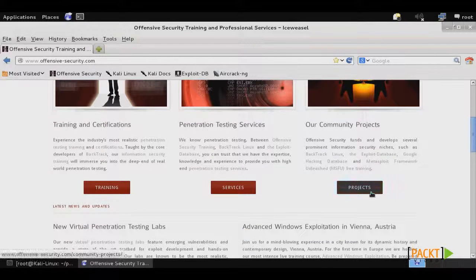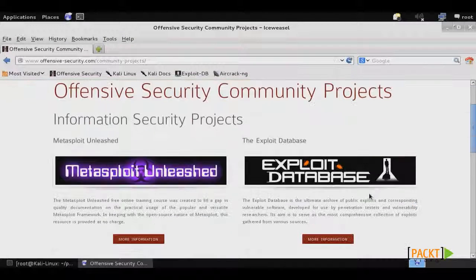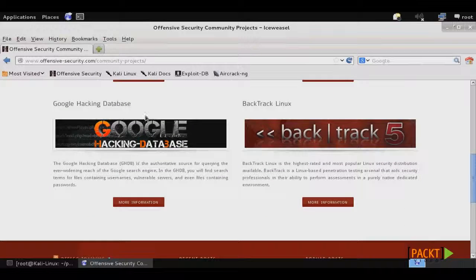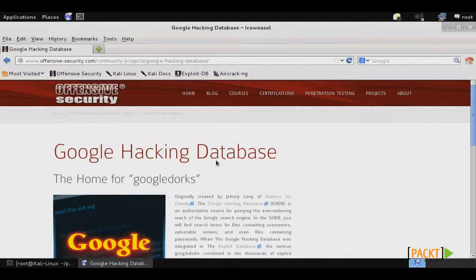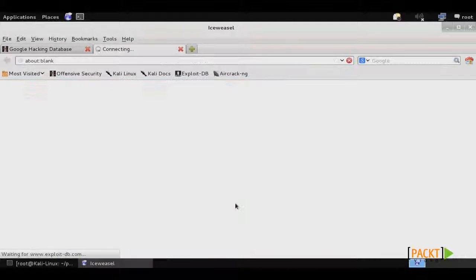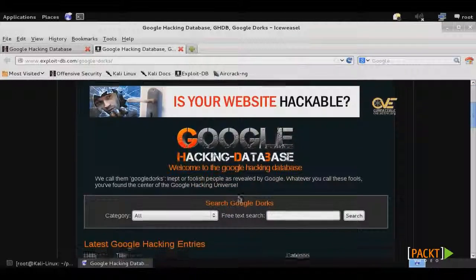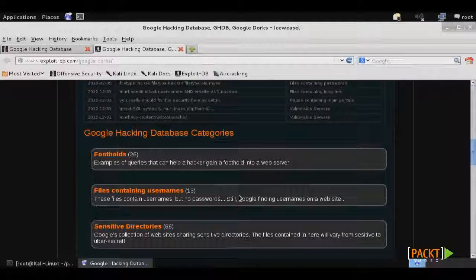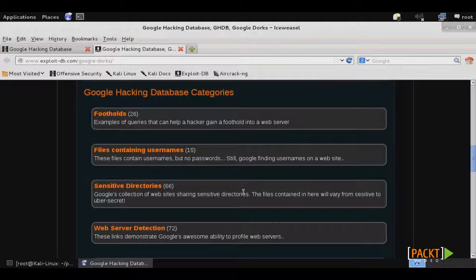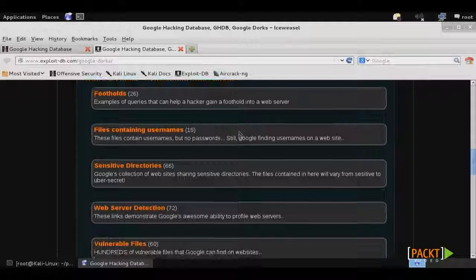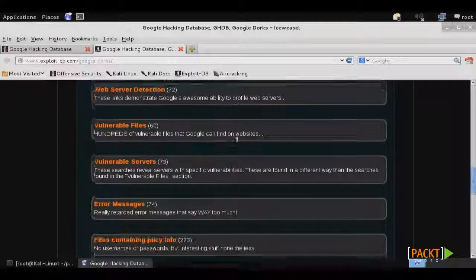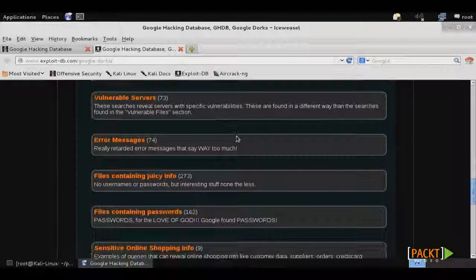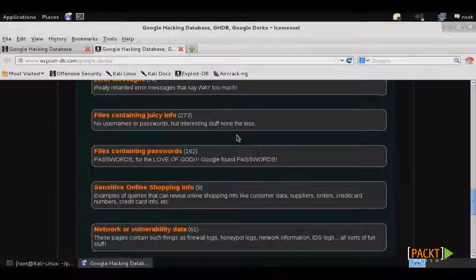And the final thing that I want to show you is the Google hacking database. So we'll select projects and then select more information under the Google hacking database. And then select the link for it. And what we have here is a whole collection of different queries that can be entered into Google to gather very helpful information, whether it be footholds to get into a web server, usernames, sensitive directories, web server detection, vulnerable files, vulnerable servers, error messages, juicy information.